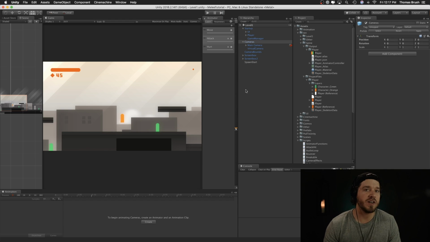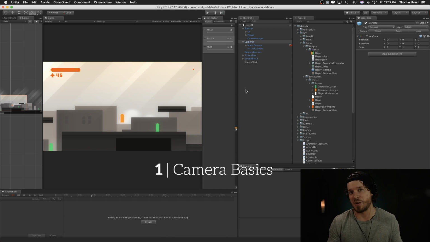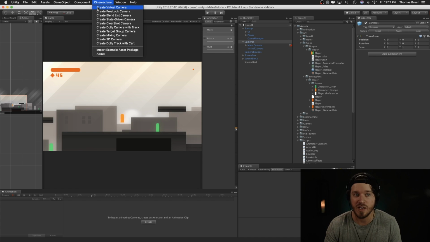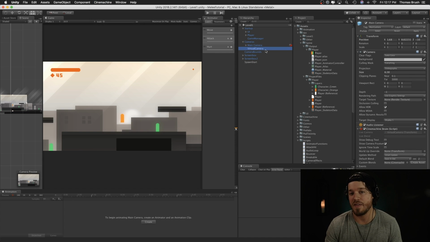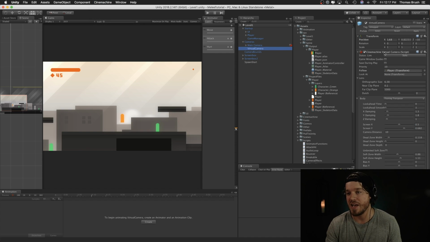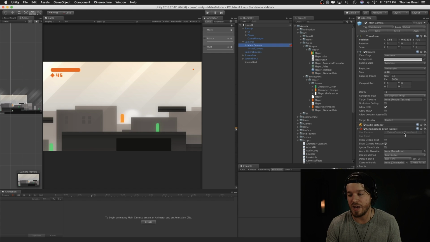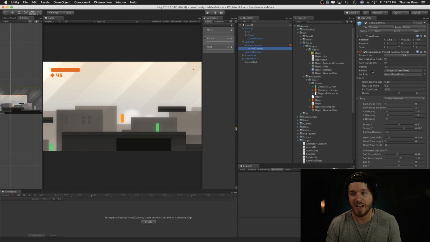Now, the first thing I want to do is just really quickly tell you about the camera. There's no reason to really create a new camera script when you have one out of the box called Cinemachine. So you can just create a virtual camera, and you'll have a main camera and then this virtual camera game object. And these settings here are going to control the main camera. So you have the main camera Cinemachine brain here, and it's being controlled by this virtual camera. And it's also told to follow the player.